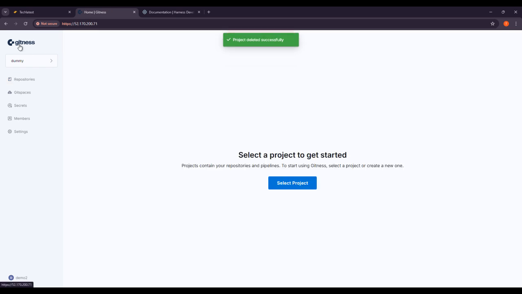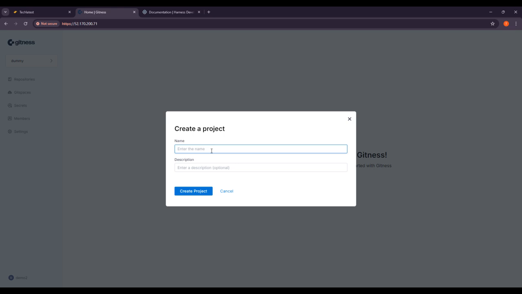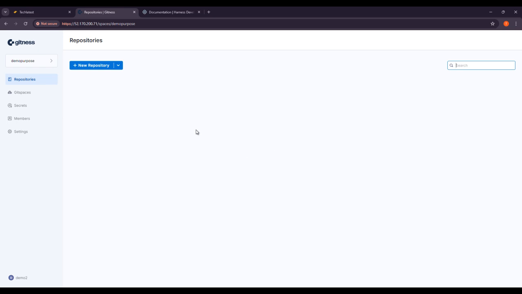Now again go on Gitness and create a new project here. Okay, so my project name is demo purpose. So this is our project name, and give a description, anything. Okay, and click on create project. So it will create a new project.